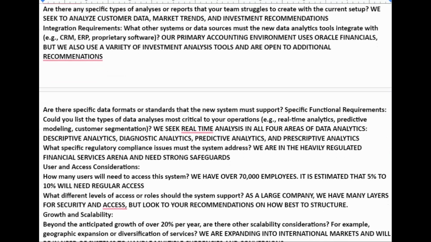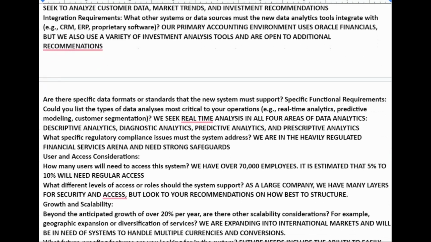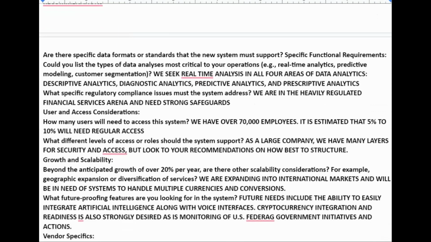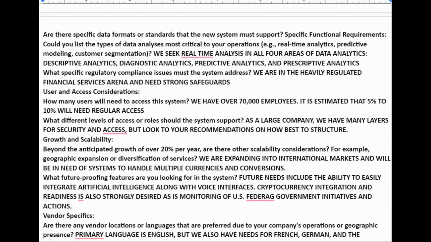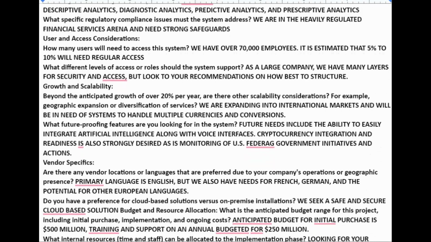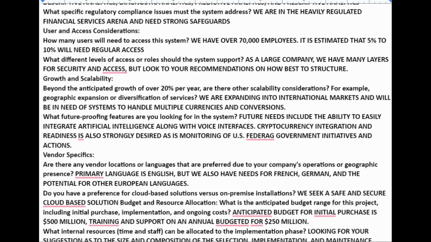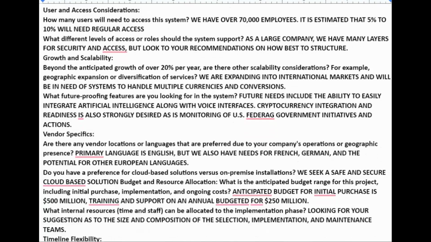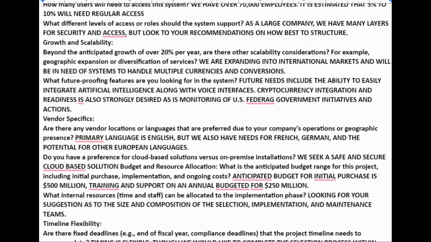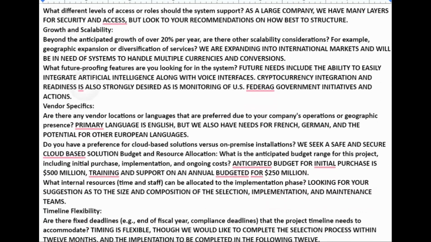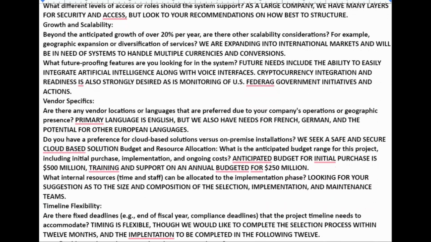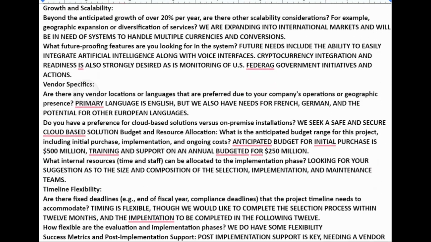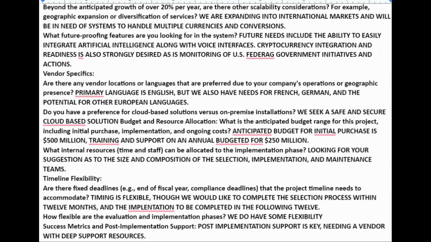Then we have Oracle Financials and a variety of investment analysis tools. What tools are you using? So these are my answers, all in uppercase. Real-time analysis and data analytics: descriptive analytics, diagnostic analytics, and predictive analytics. What specific regulatory compliance issues do we need to worry about? We're heavily regulated. How many users? We've got over 70,000 employees, but 5 to 10% will be accessing regularly. As a large company, you have many layers for security and access, but look to your recommendations on how to best structure. Growth: needs a system to handle multiple currencies and conversions.